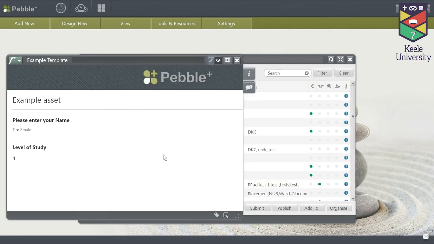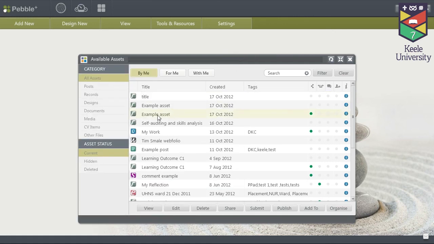Your asset has now been shared. You can see that your asset has been shared from your asset store, as it now has a green indicator under this column here. You will get a green indicator under this column here when anybody has commented on your asset.